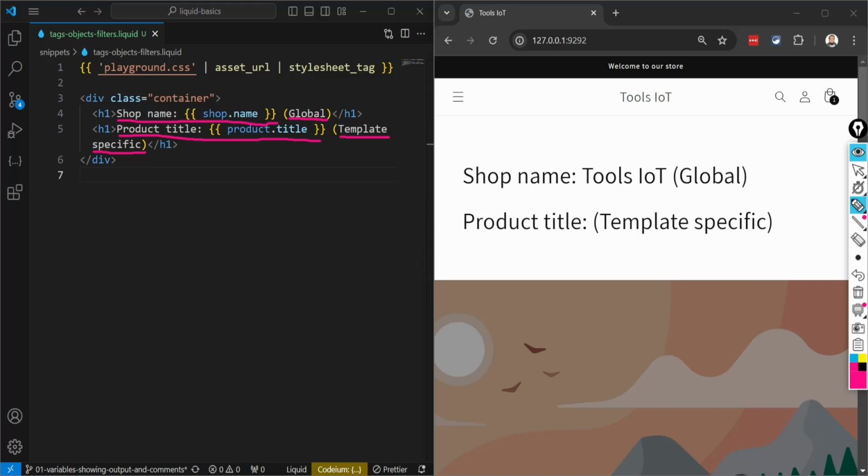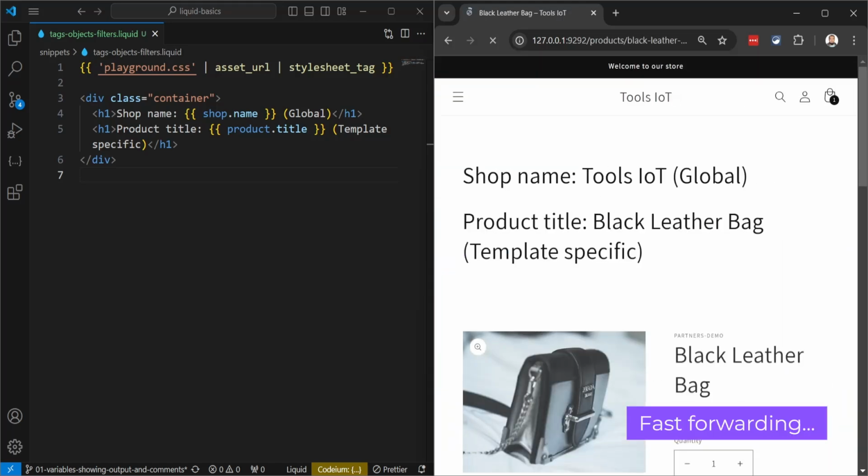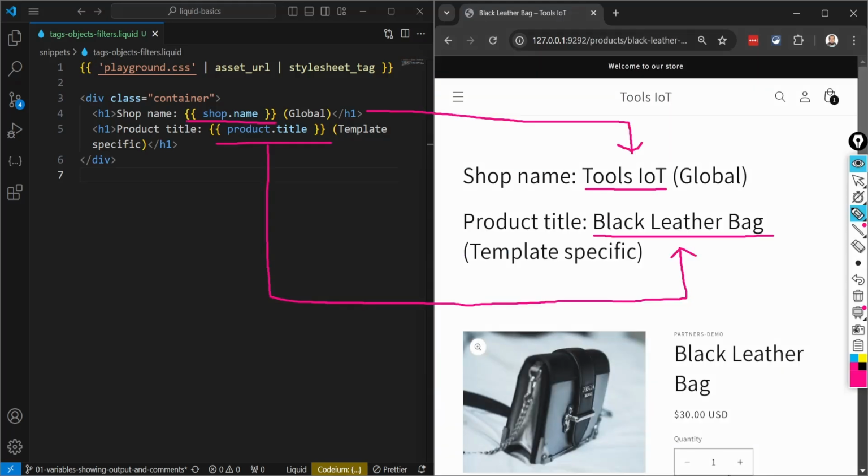Let's take a look at the home page of our website. Here we can see the shop name is displaying, but we can't see the product title because it's not available on this page. Now let's navigate to a single product page. Here we can see the data from both the objects.